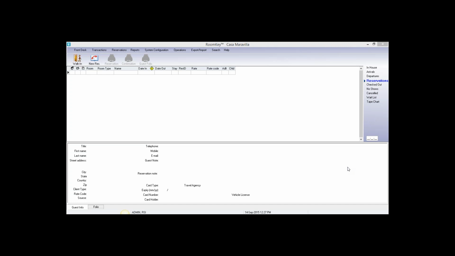Our new rate mapping tool, which was released in version 8.17, allows our clients to map their rates directly to their GDS channels within RoomKey instead of having to send the rate mapping information to support and having our team do it here at the office. It allows our clients to have complete control over their rate mapping.